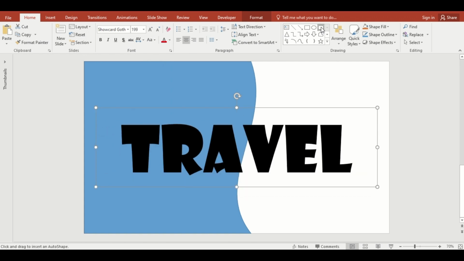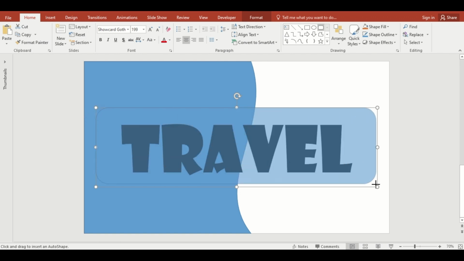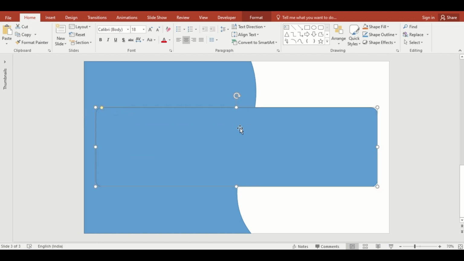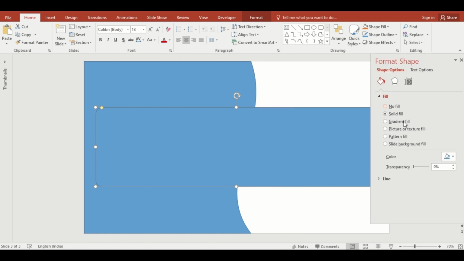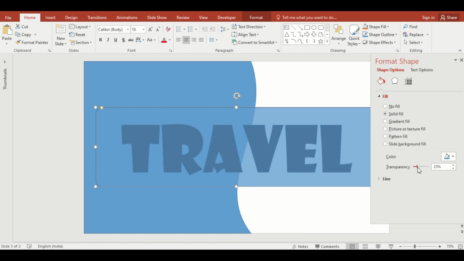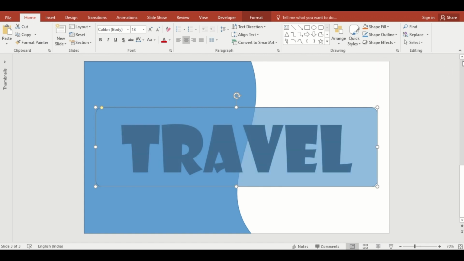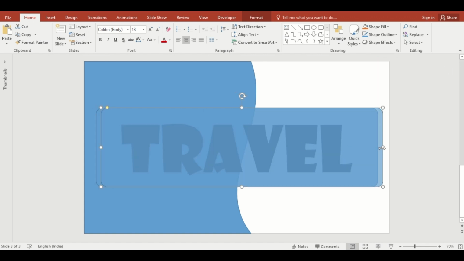Select a rounded rectangle, drag it. Drag the yellow dot to the left side. Right click, go to Format Shape, click on Fill and increase transparency. Duplicate the shape and adjust it inside the shape.